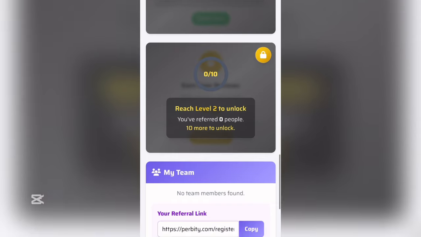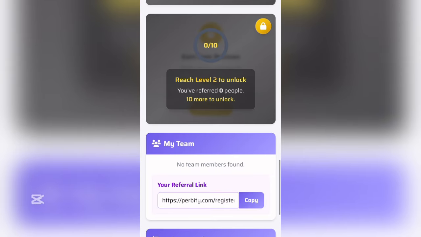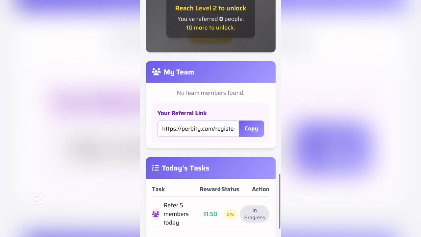You can see another way you can use to maximize your earning. Reach level 2 to unlock this particular package. You have referred 0 people right here. So once you refer and you earn and you get up to the threshold of level 2, you can unlock this package. So you can see your team will be shown right here once you keep inviting friends.